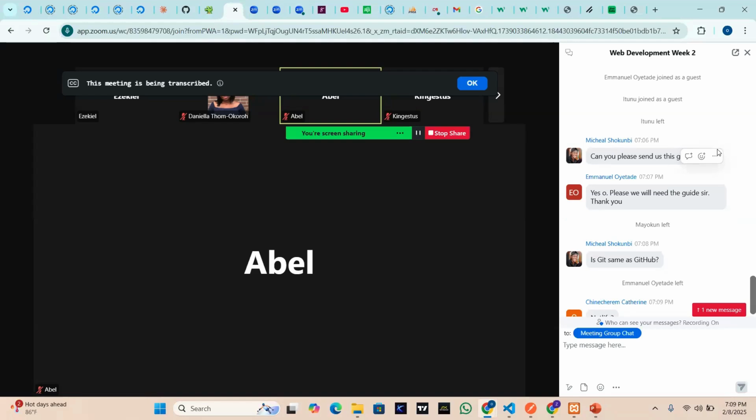So let me try and see if I will remember the name of the second one. We have another platform apart from GitHub that also uses Git. Yes, there's GitLab. So you have GitLab also. So both of them use Git underneath.